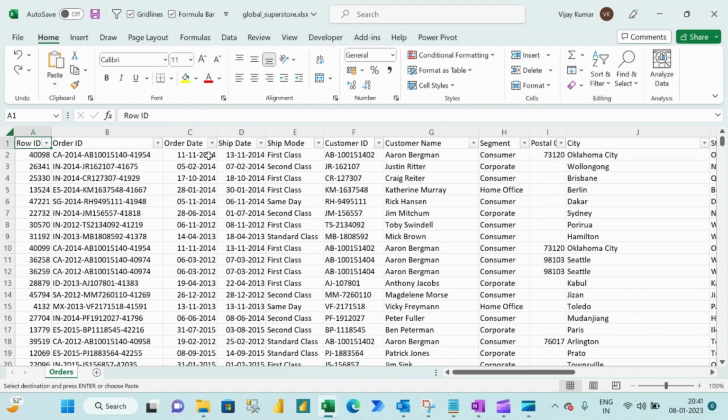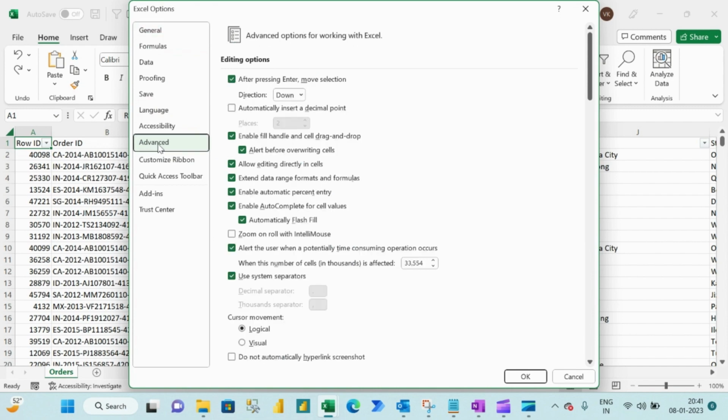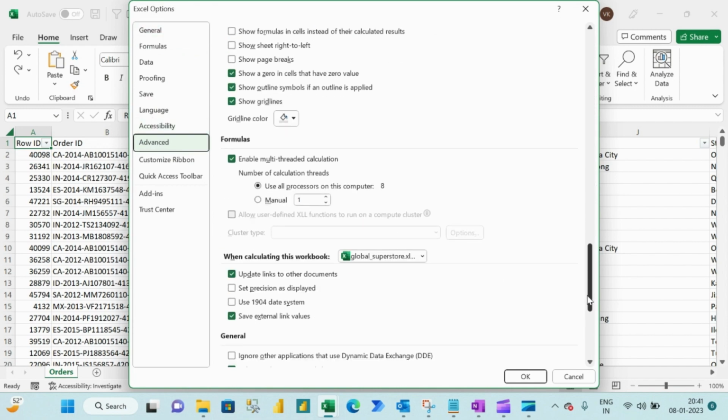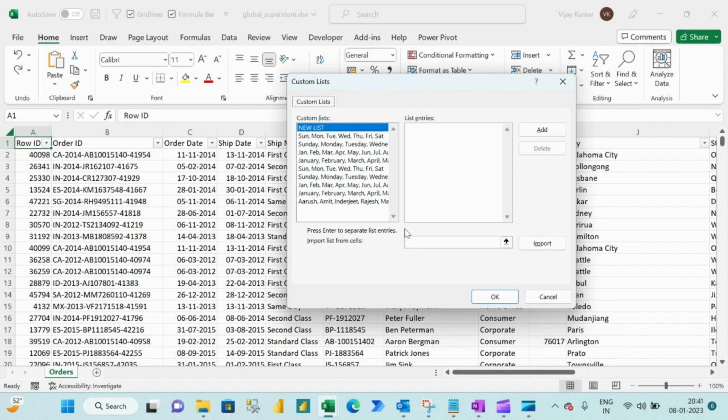To solve this problem, I need to go to Excel advanced options. The shortcut key to go there is Alt T O. I am in Excel Options. I will go to Advanced, and let's go down, down, and down. Here in the end, I will see an option, Edit Custom Lists. Here I'm going to add a custom list.